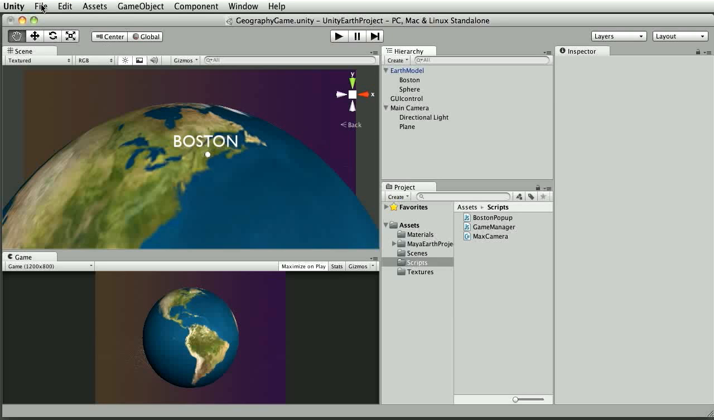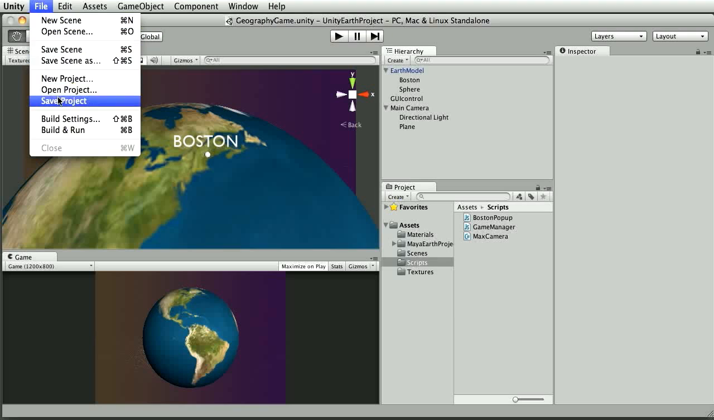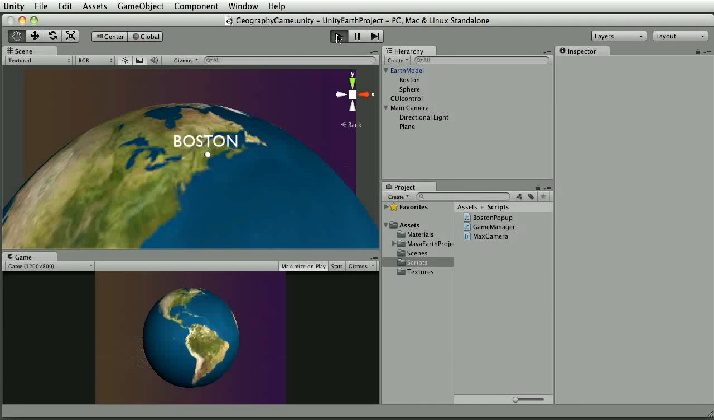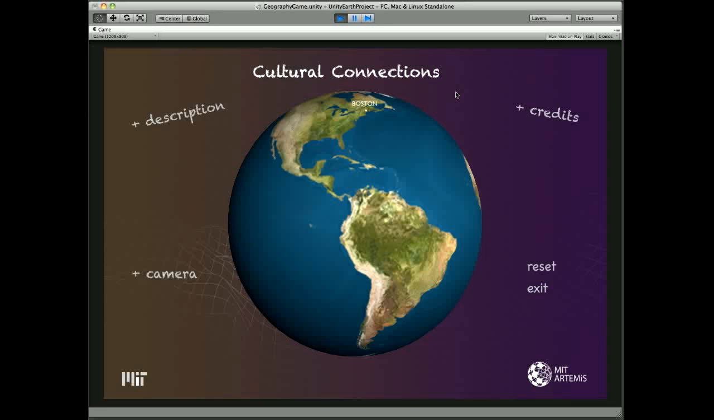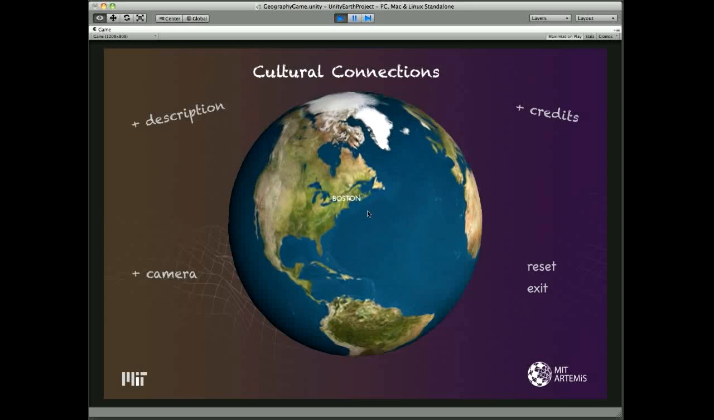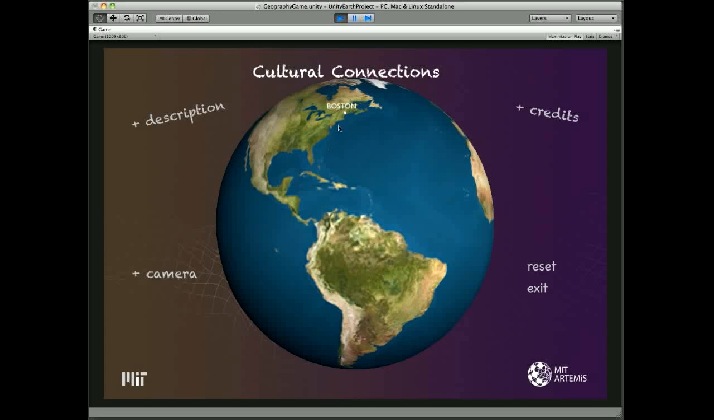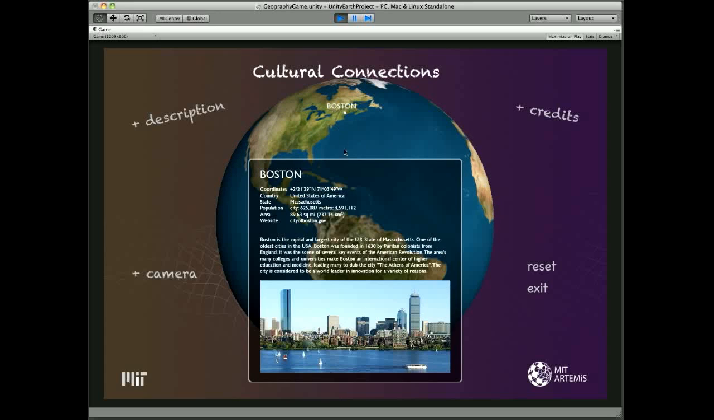Remember to save the scene and project so you don't lose your work. Press play to activate the game panel. The geography game is now complete, and we are ready to build it and use it outside of Unity.